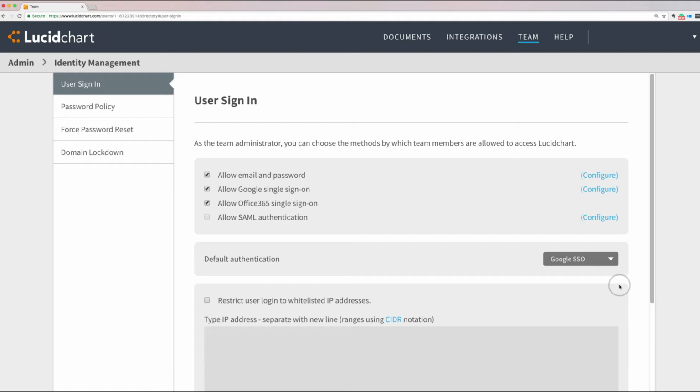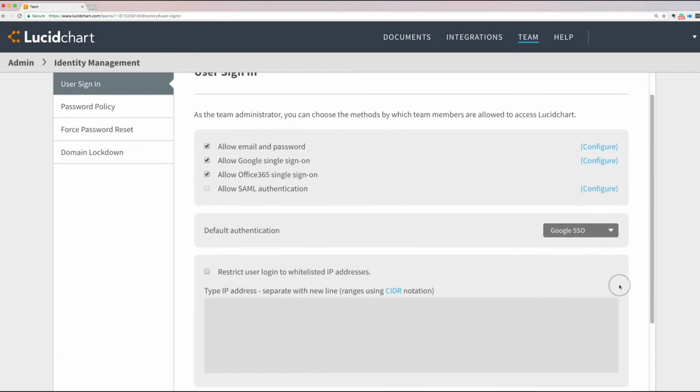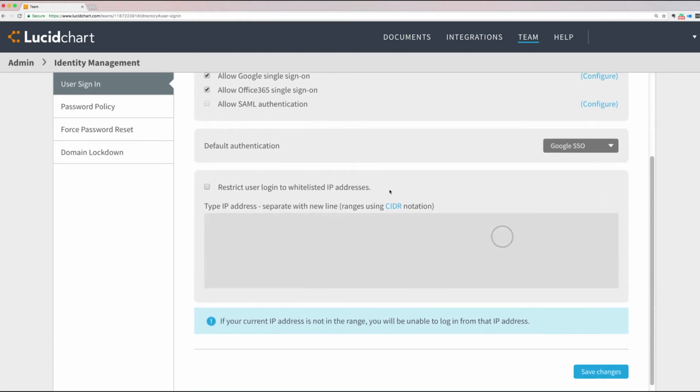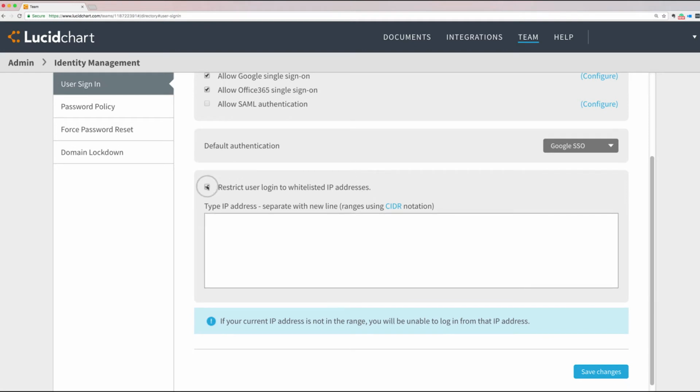However, if you have contractors, people working off-site, or partners who aren't part of your SAML instance, it can be really helpful to have some of these other options available as a backdoor, so you may want to leave some of those checked. For an even more secure experience, you can restrict Lucidchart login to specific IP addresses. Simply enter the IP addresses here, and make sure to include your own IP address while you're at it.